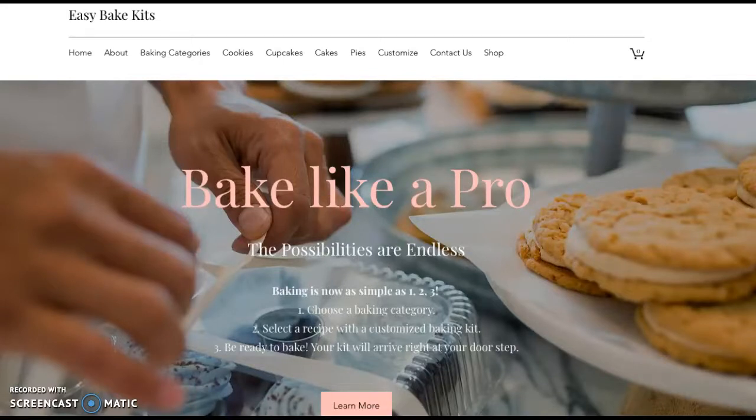My project is called Easy Bake Kits, and it is a website where you can go and purchase a baking kit aligned with a recipe, and all the materials and ingredients that you will need for that recipe will be sent to your door, with the exception of things like milk or eggs, things that will go bad if they're hot. So I'm just going to go through and show what I've done so far since the last Descrit.